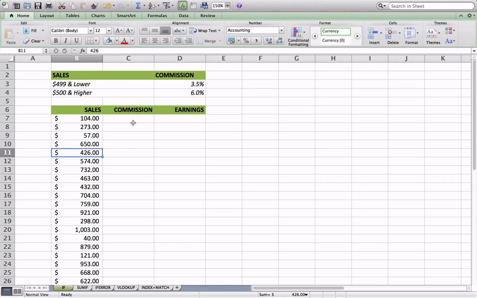Now, to do this manually, we'd have to go down the sale column, look at each figure individually, determine if that is higher or lower than 500, and from there, enter our commission rate. If you've got a lot of cells or a lot of data, this could take a whole lot of time. Luckily for us, regardless of how much data you have, Excel can help shorten this process using the if function, or if formula.